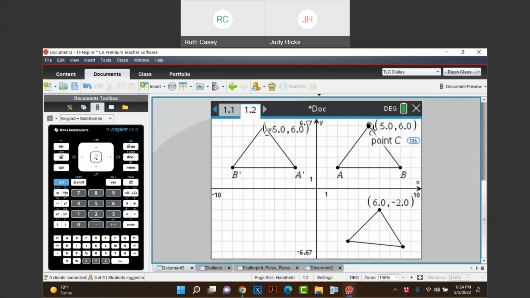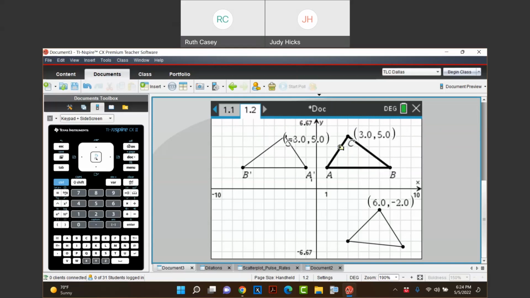Now, the nice thing about this is I can go back to my original one and I can start moving it around. And again, just note for time's sake, I only did one value. But I could move this around. I could pick up the whole triangle.